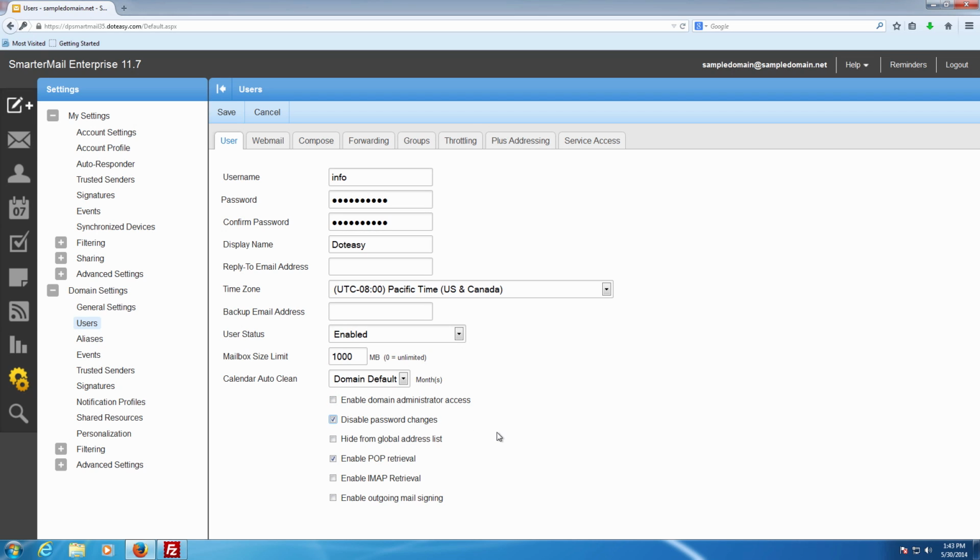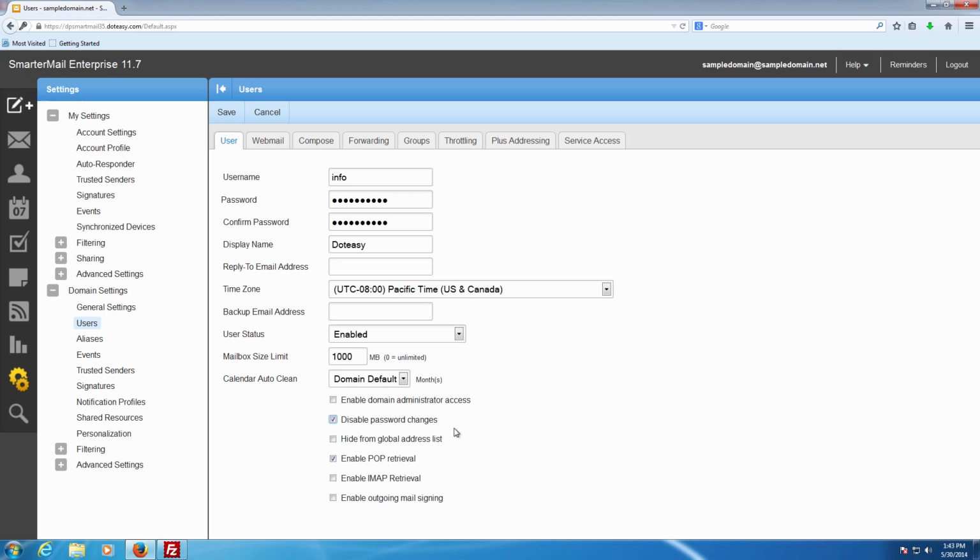Where it says disable password change, we're going to enable that in this case as well because we don't want them to be able to change their password. This is extremely helpful for the case of like an info email address because you'll generally have more than one user checking the email for this. And then it's good to make sure that if one person changed the password, you've now got everybody locked out. This prevents that kind of thing from happening. So it's a very good option to do.